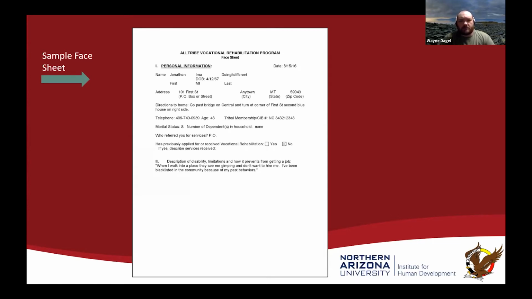Again, it has the personal information of the individual, such as date of birth. Jonathan says, "I'm doing it different," so that kind of sets the tone. He's going to do things different this time. He's coming in to see us, and it has directions to his home, information on how to contact him, and he talks a little bit about his disability. "When I walk into a place, they see me gimping and don't want to hire me. I've been blacklisted in the community because of my past behaviors."